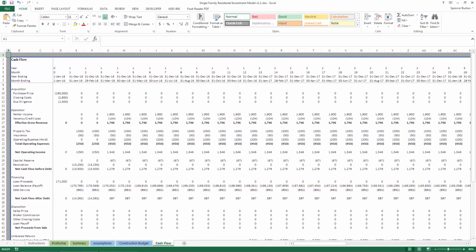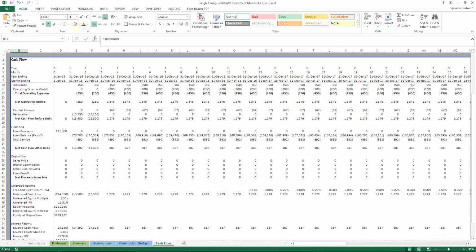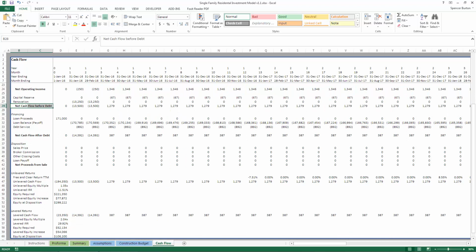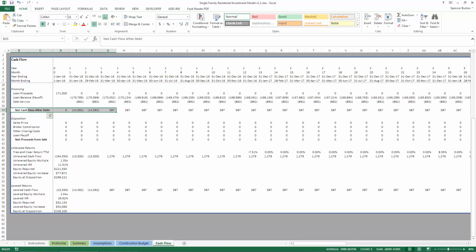And everything from the acquisition through the operations, your expenses, down to a net operating income number, on a monthly basis, down through capital reserve, renovation. Now you got a net cash flow before debt. Then you layer in your financing with your loan proceeds that come in from loan balance, your debt service or your monthly mortgage, your principal and interest payment. That gives you then a net cash flow after debt. Drops down then to our disposition or our sale at the end of our investment period. And we have a sales price, less broker commission, less other closing costs, less our loan payoff, gives us then a net proceeds from sale.